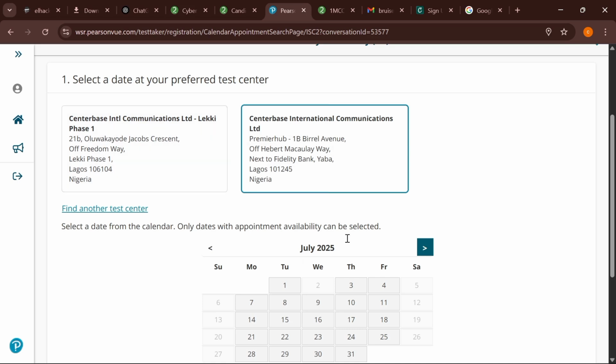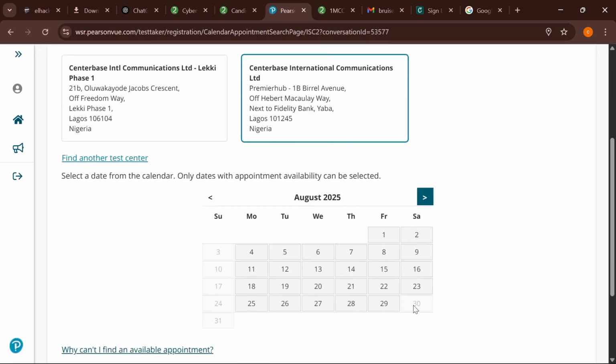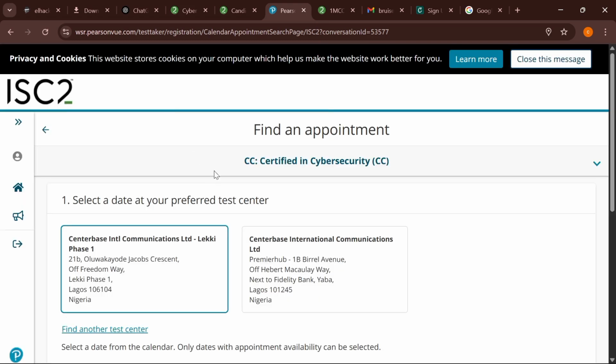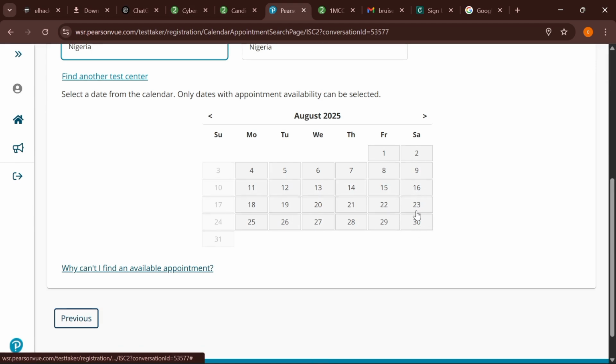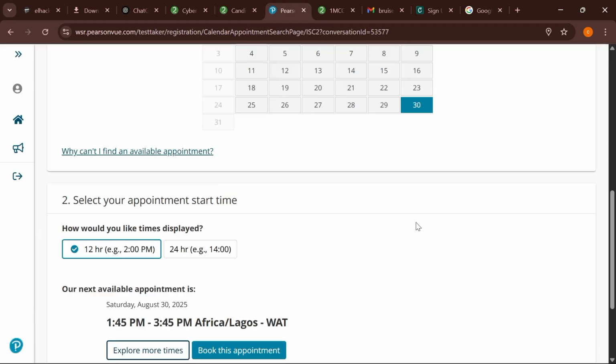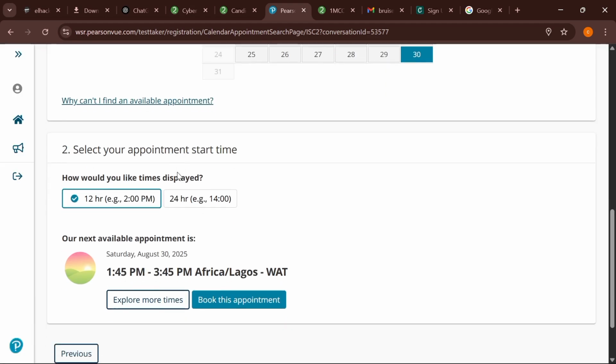So let's say I'm looking at August 30th. I think August 30th is not available. Saturday, can you see? August 30th is not available at Yaba, so I can decide to come to Lekki, and look for August 30th, and it is available, right? So this is how you select your exam location.